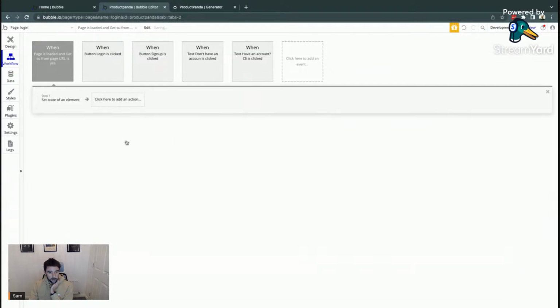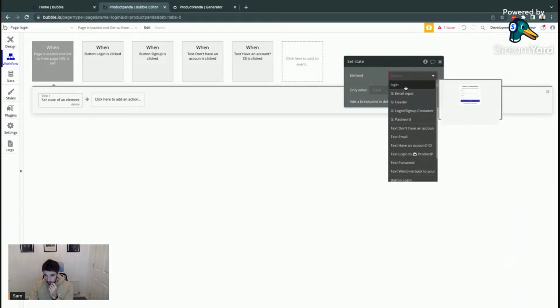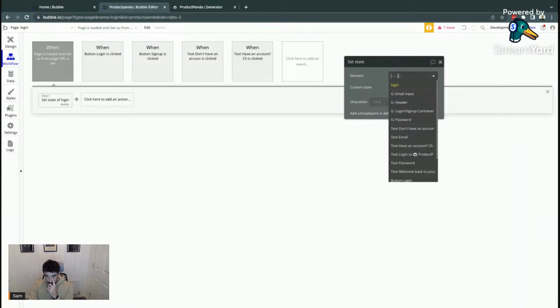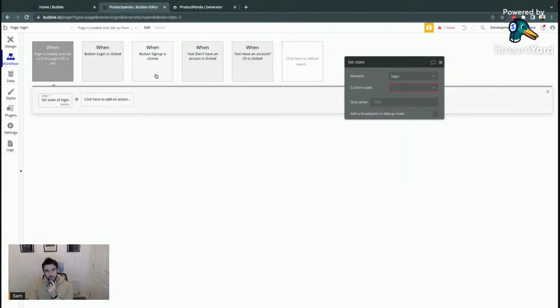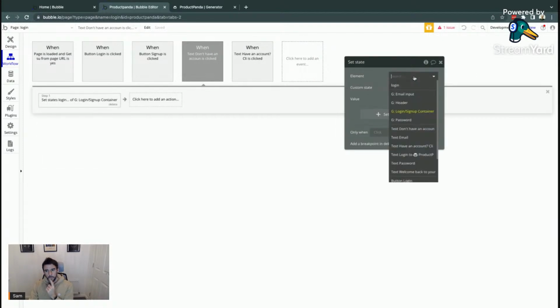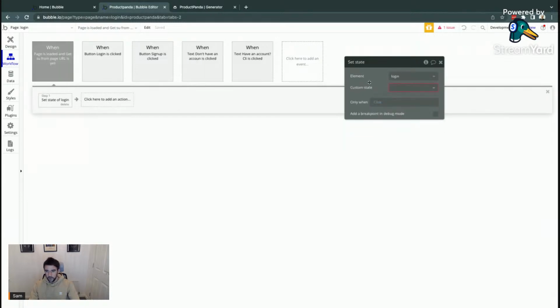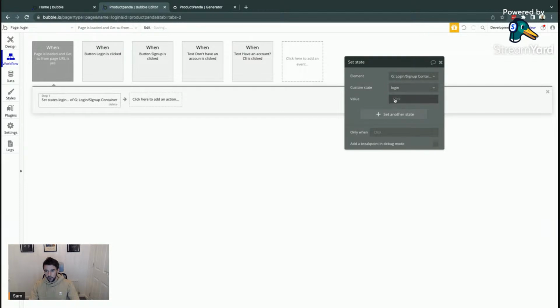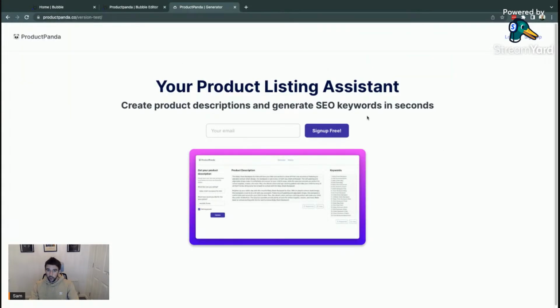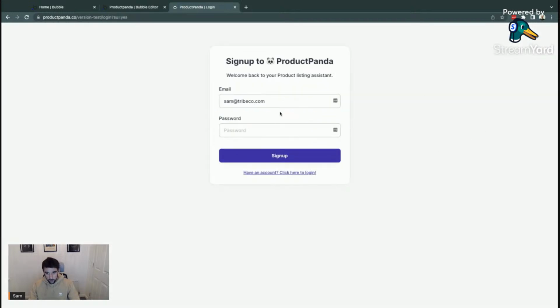Set the state to login sign up container. Set the state of login sign up containers login to no. All right, so what that should do is if we refresh, if we click sign up, yeah, it works. Takes us to the sign up, not the login, right?